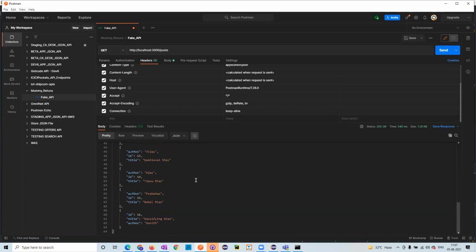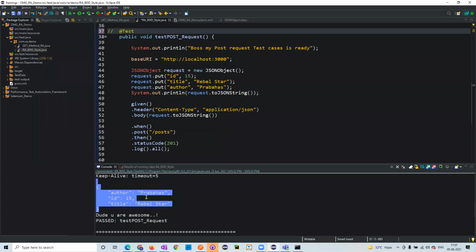Okay, so now if you see here, we got this particular Prabhas Rebel Star 15, and now by default I clicked 16, so even the 16th record also got inserted. See, now this is how we have posted a particular request. So now only 16 is there, right?